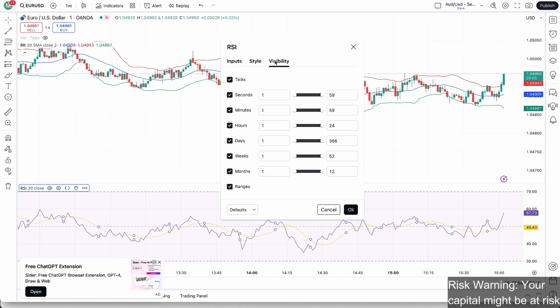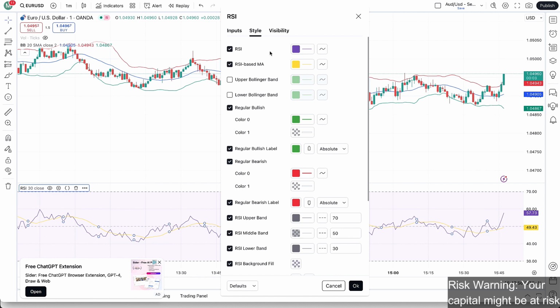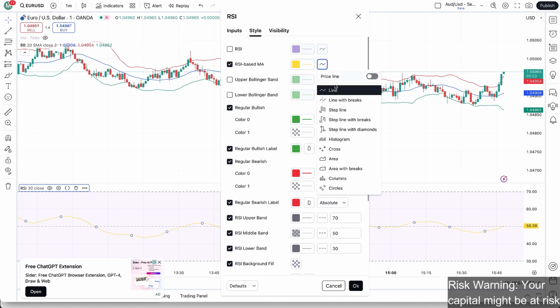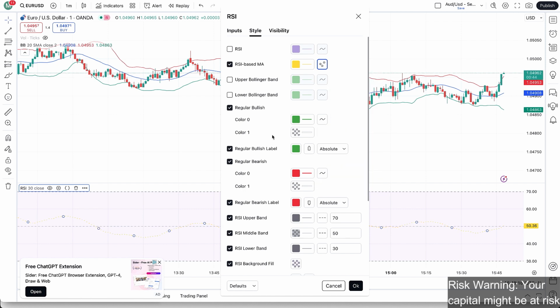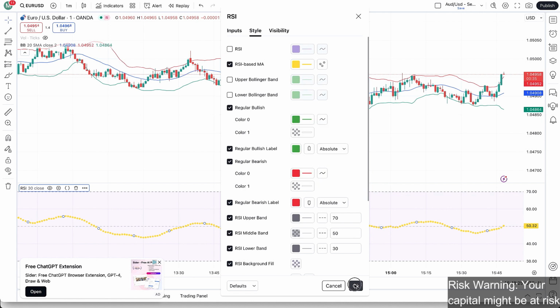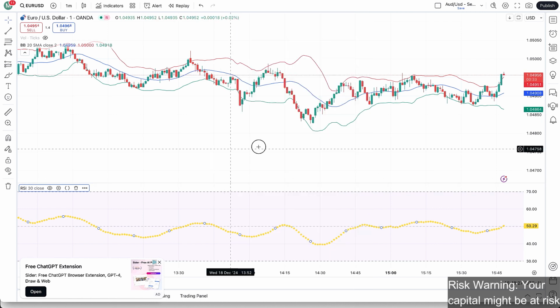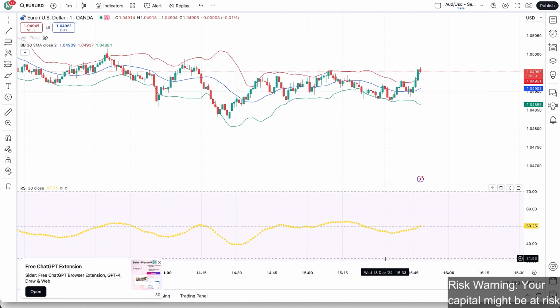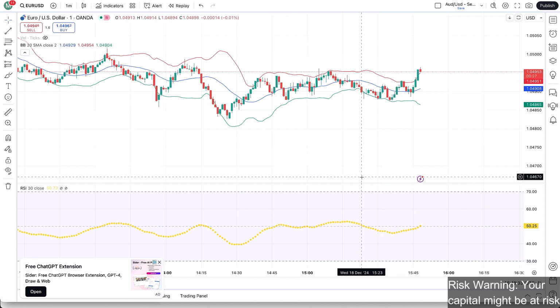In the RSI settings, go to the Style tab. Disable the main RSI line and focus on the RSI moving average. Make sure it's highly visible by customizing the design, then click OK. Now add 2 horizontal lines on the RSI area. These will define the range for entering the market.